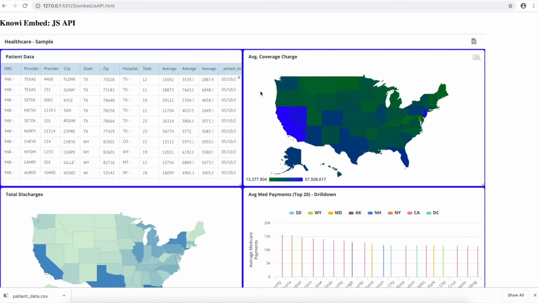Now, again, just to recap, what we've done so far is using the simple URL to embed using an iframe object or the JavaScript API.